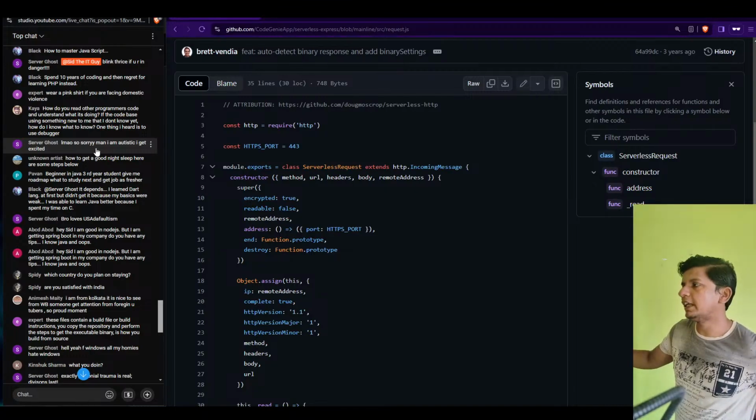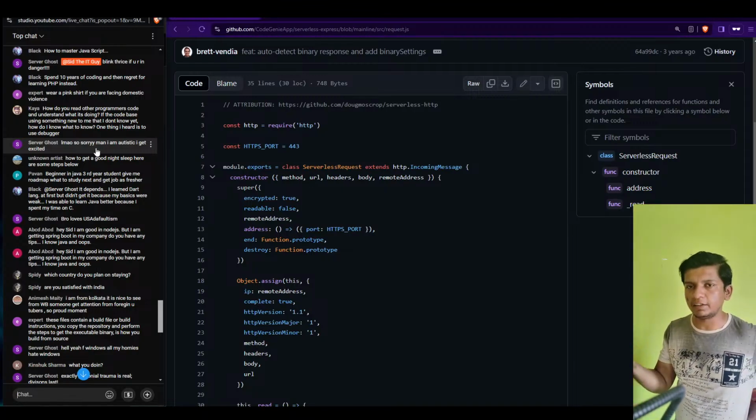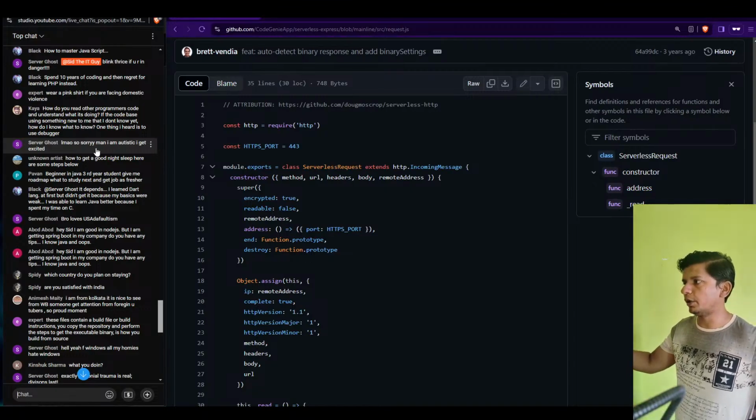The suggestion is to use debugger. Yeah, so using debugger is good, but you should also explore things and look for keywords that they are using, and you should find out what it is doing.